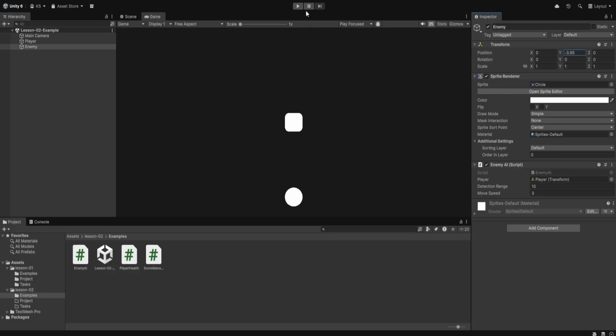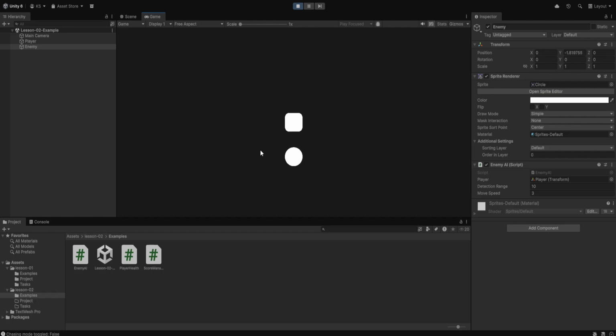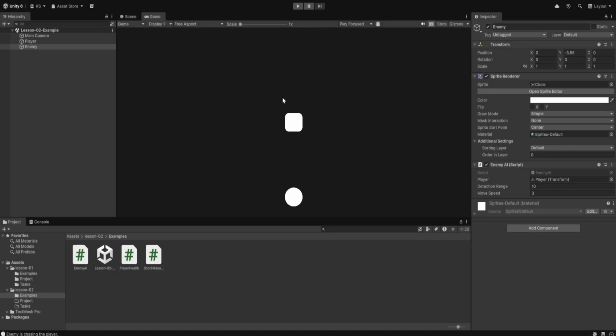At the start, it is not going to follow, as it is not going to chase the player. But when we press C, as you can see, it started chasing the player. And also we can have it stop chasing by pressing C again. So that was it for the examples of our lesson 2. And in the next part, we are going to cover the project.